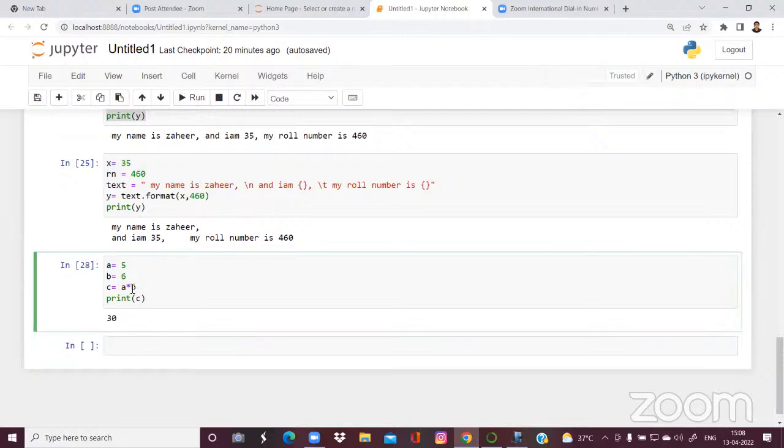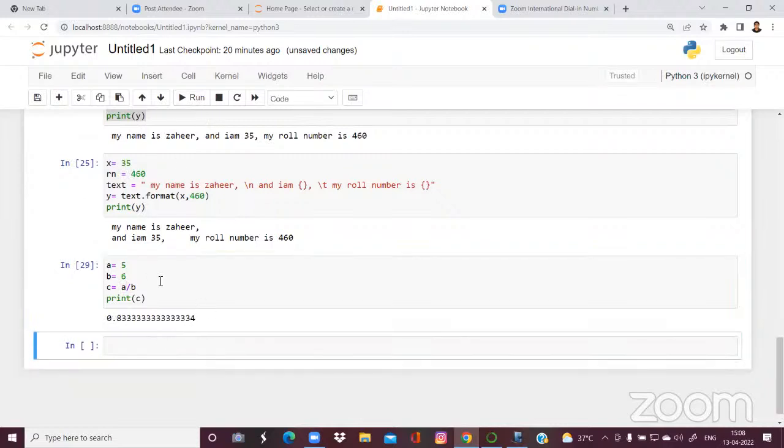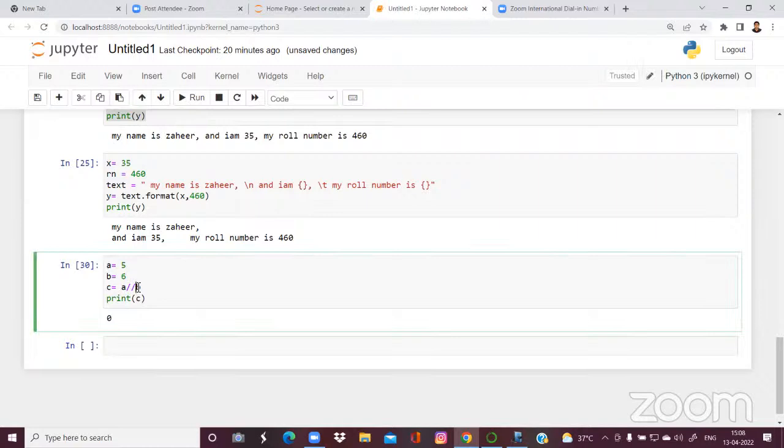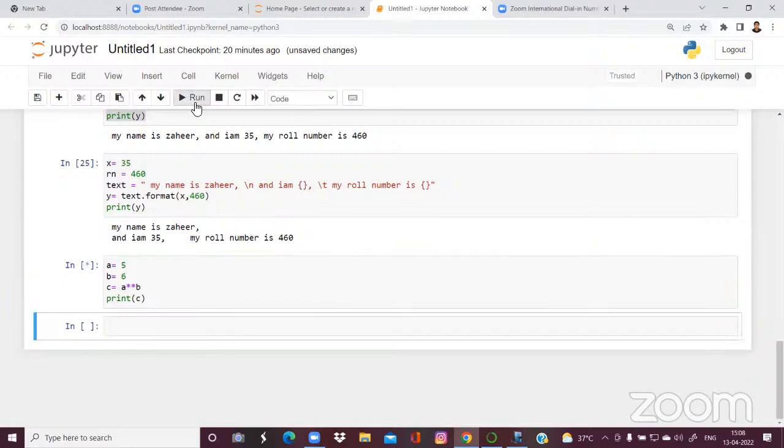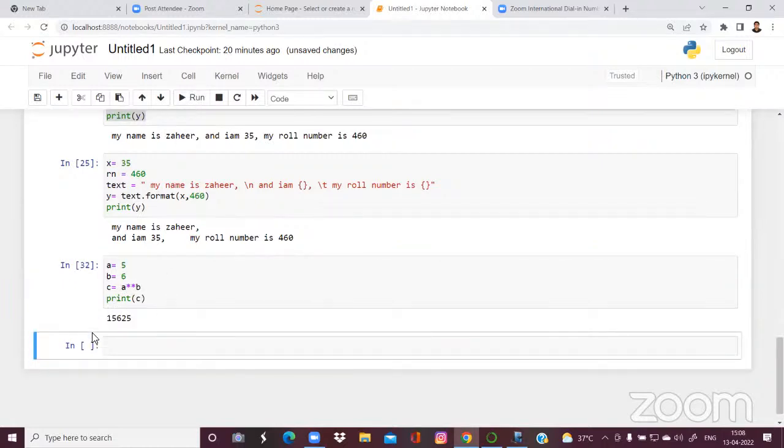Then a division b, so we'll get something like this. Then a double division b. Let's understand the difference. Here it is rounded off to the nearest integer, and the nearest integer value is 0. And then a modulus b. Modulo division will give us the remainder. And then a double asterisk b, so a power b is this. So these are the simple arithmetic operations you can perform.